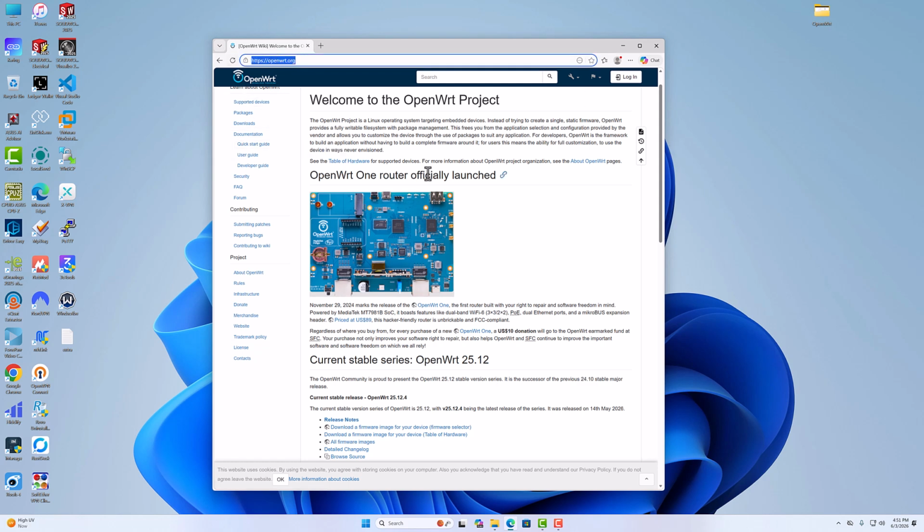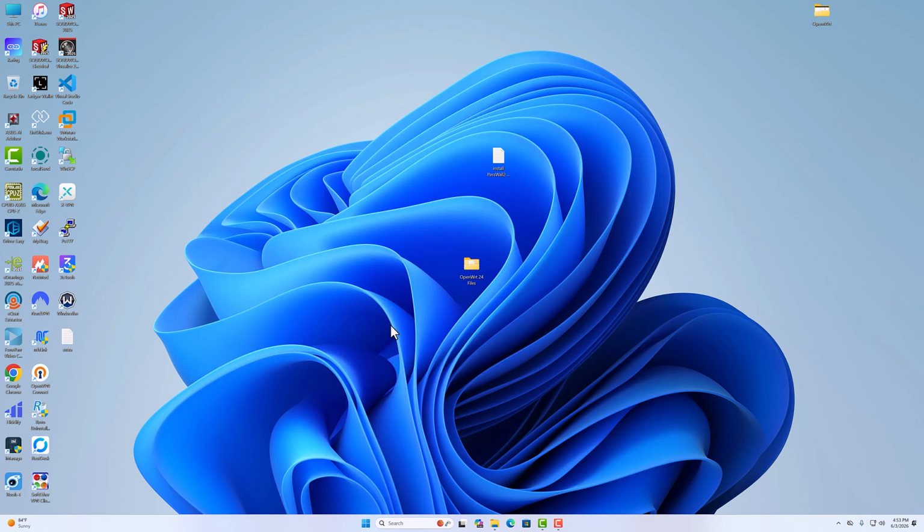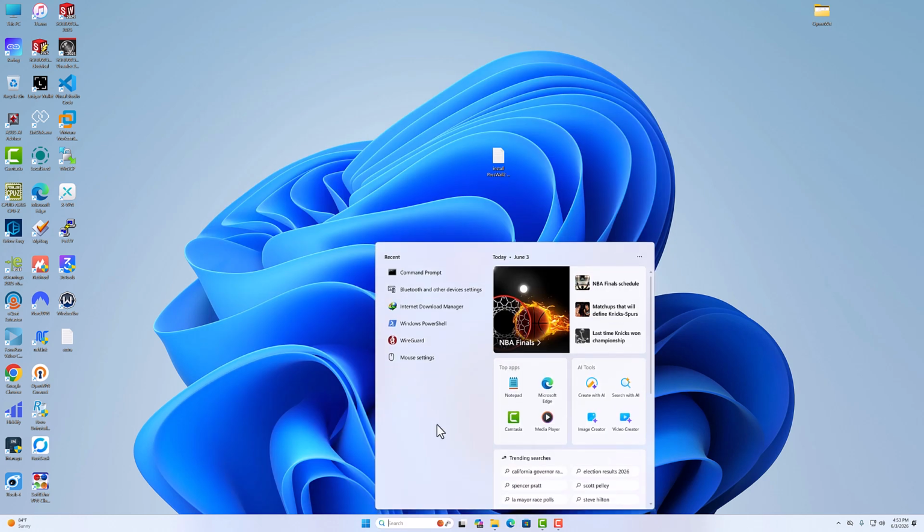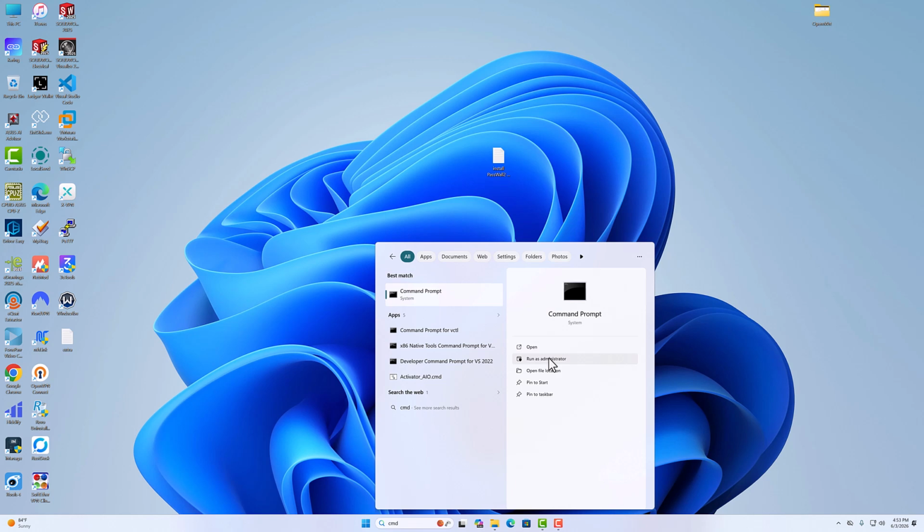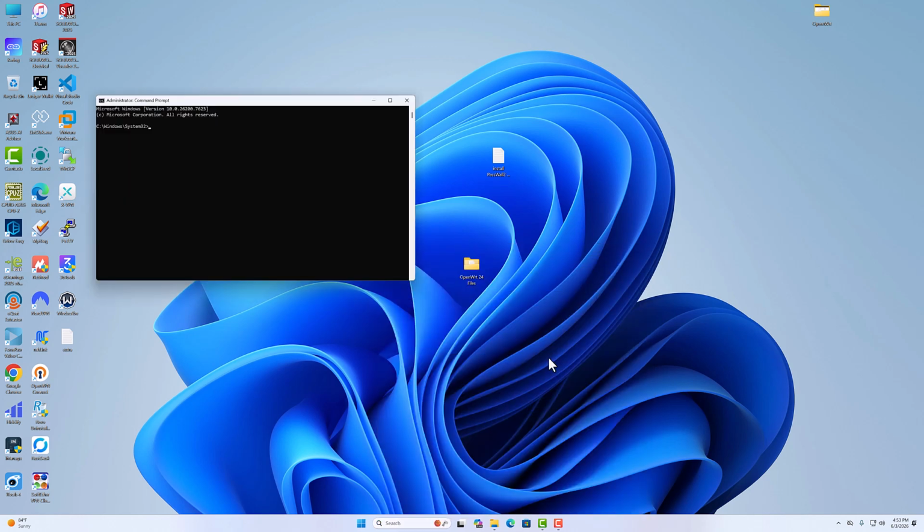Okay, in the next step we need to find out what our router's IP is, and you all probably know what your router IP is, because you will be coming back many times to specific settings. But if you don't know, go to your Windows search bar and type cmd and run as administrator, as you can see.